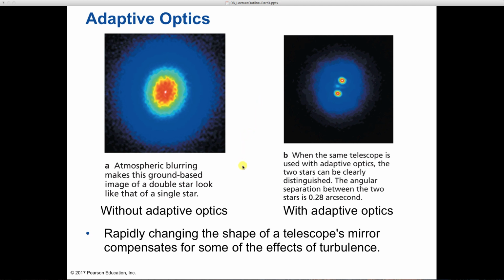And so they use a laser they shine up into the sky, and the telescope can see the image of the laser reflected back. And the computer, in real time, looks at how the image of the laser is fluctuating, and it compensates for that by changing the shape of the mirror many times a second. And so it's really a high-tech technique of compensating for the motion of the atmosphere, the turbulence in the atmosphere.